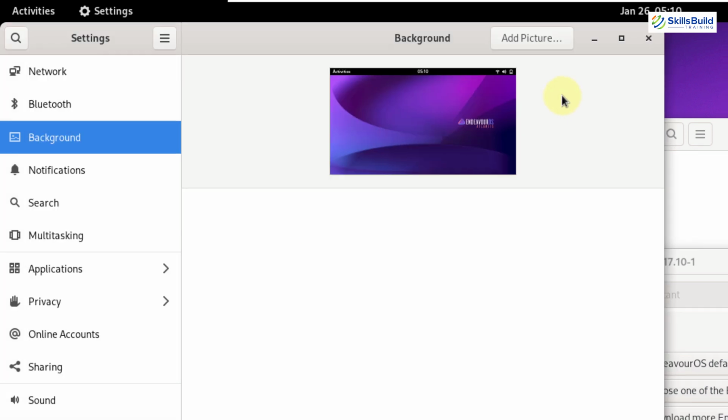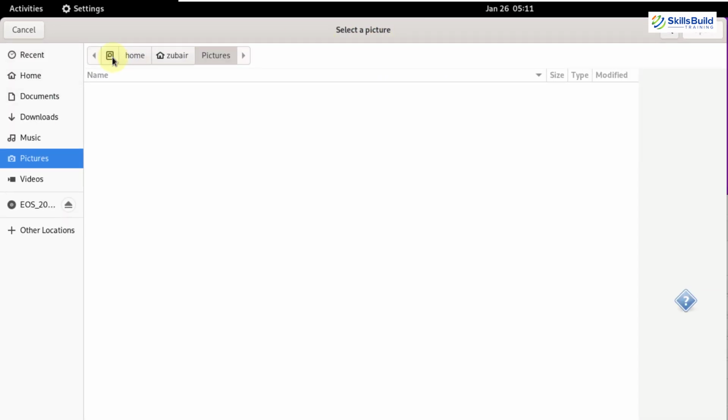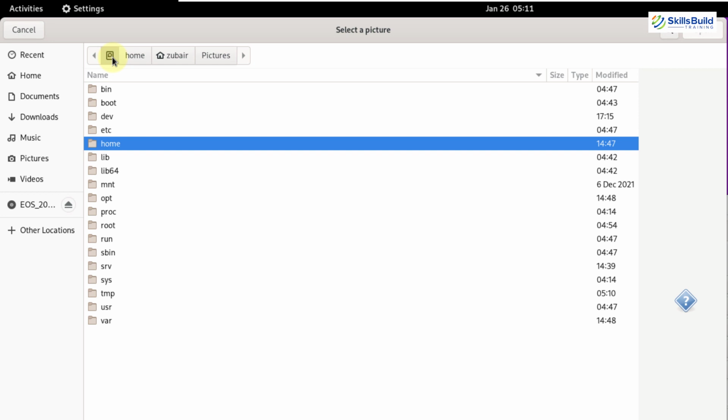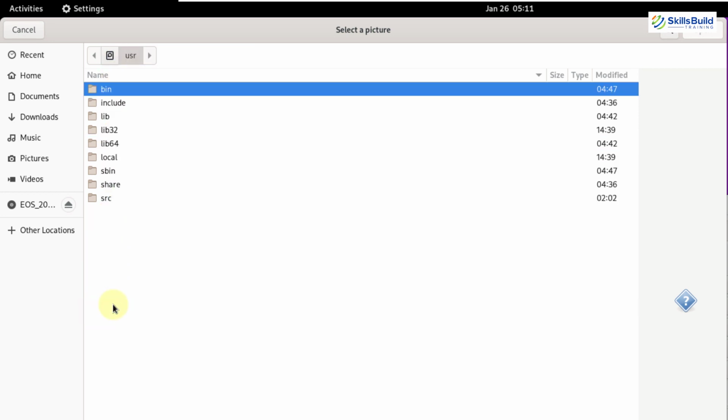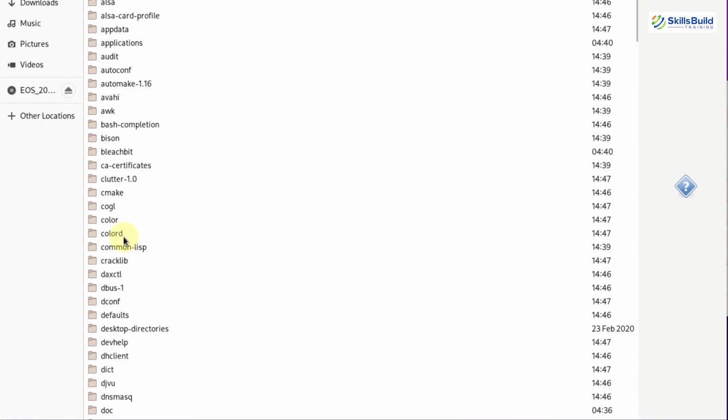Just go to your background. From here, click on add pictures and go to your home. This is the button, just click on it. From here, go to your user. After that, go to your share. Then look for Endeavour folder. So if you scroll down, you will find it.